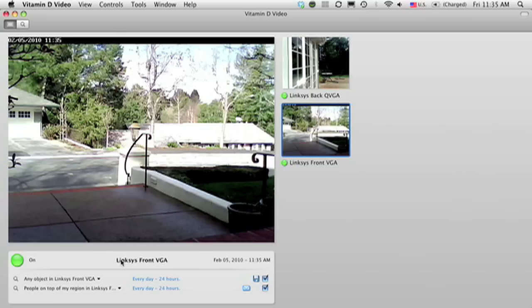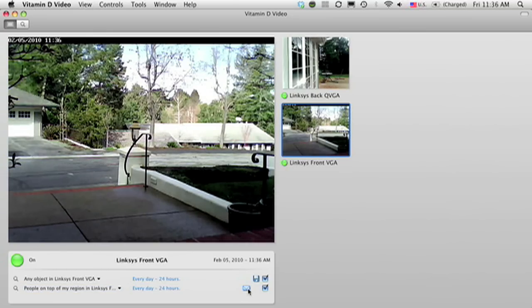Now, in the front camera, you'll also notice that there are a series of what we call rules, which define specific types of events that are seen and what to do when you see them. The default rule is to record any motion of any object seen anywhere in the video. But I've set up a separate rule to say, show me only people that are on top of a region. In other words, whenever someone comes to my front door, and if that happens, I've set that up to send me an email alert.